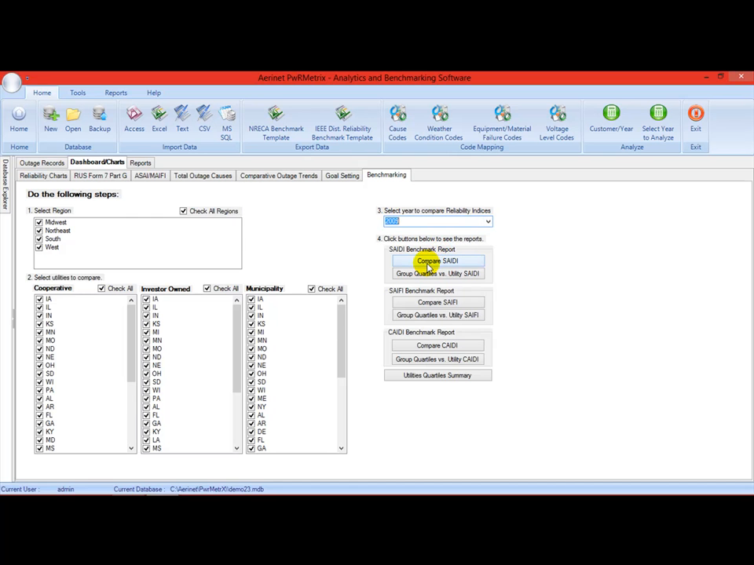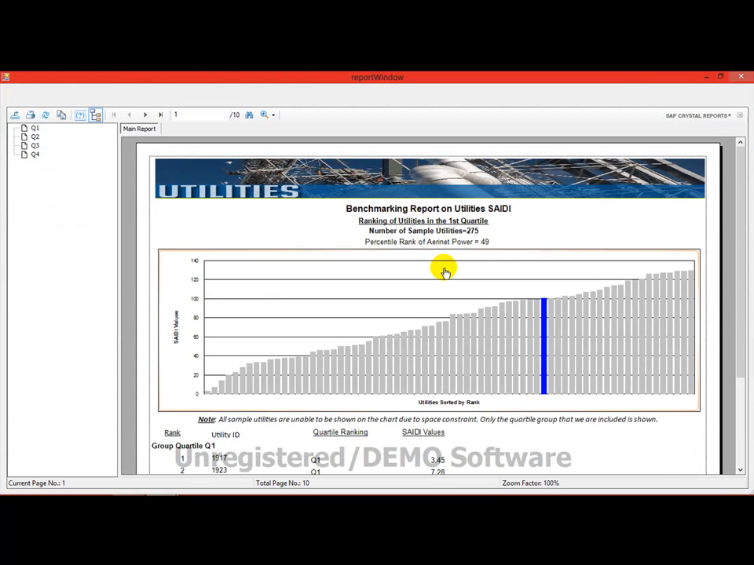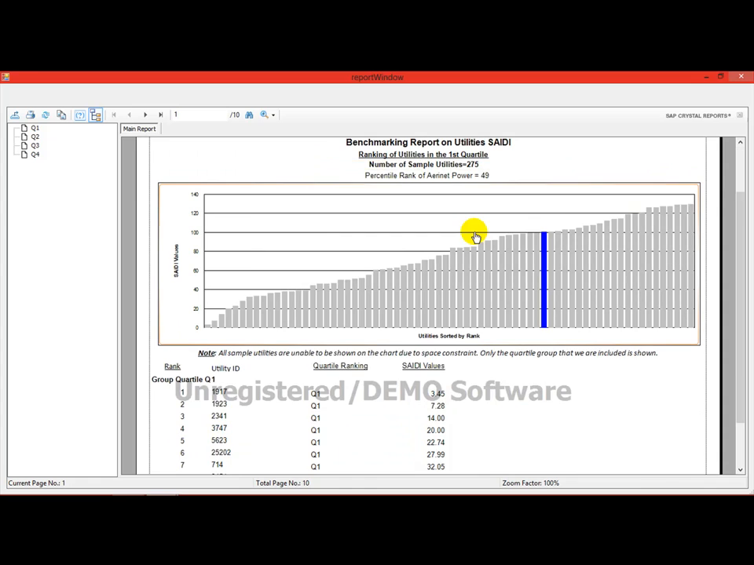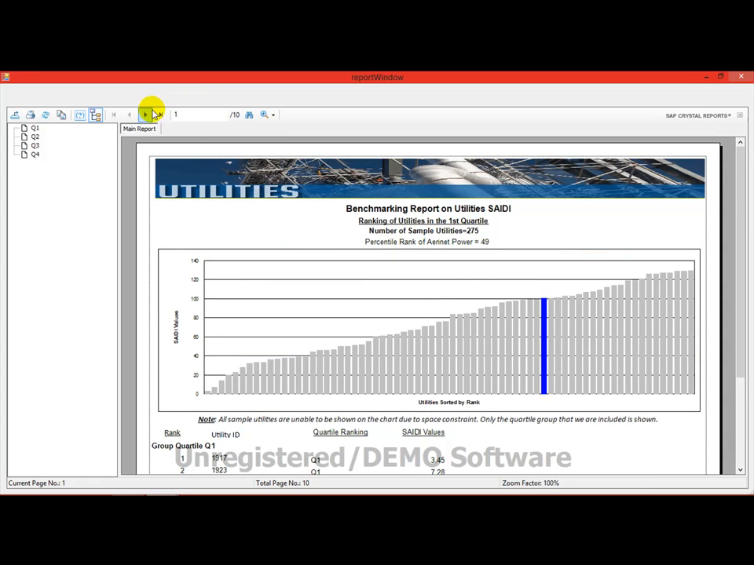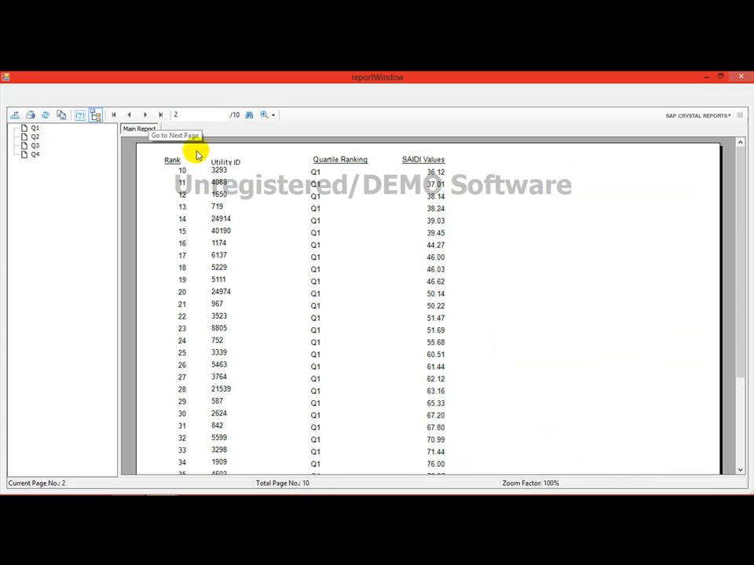You can click compare SAIDI. Now you would see how you compare to the rest. For example, these are of course just made up data. You're in the first quartile, number 49 out of 275, and what you see here is just the first quartile and that's where you're at, because there are a lot of utilities that cannot and will not fit in this group. So not only would you see where you are, but you will also see, and that's where you are, it's green, so you're number 49 at this score.